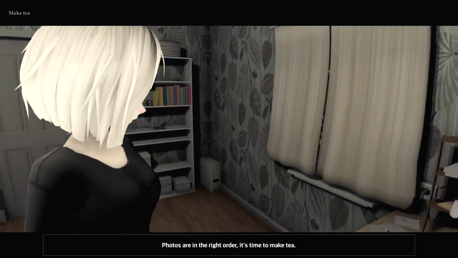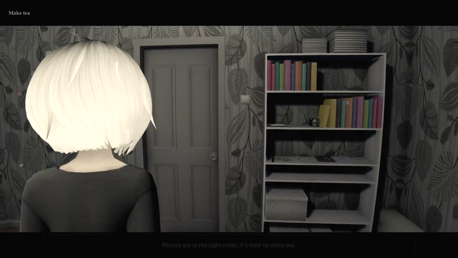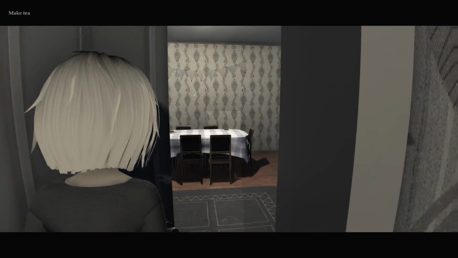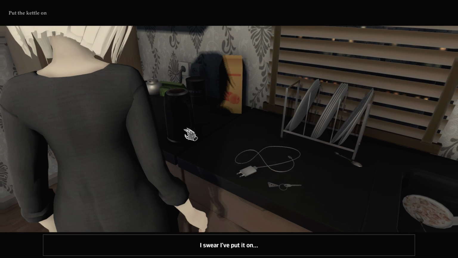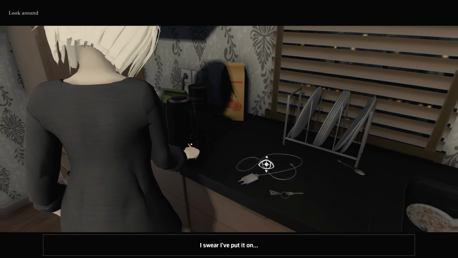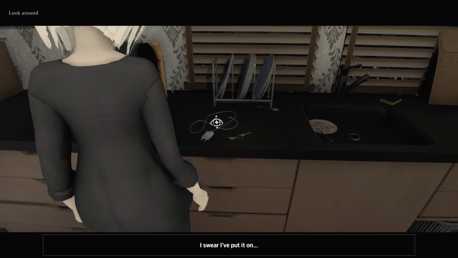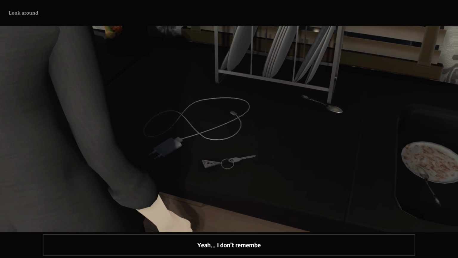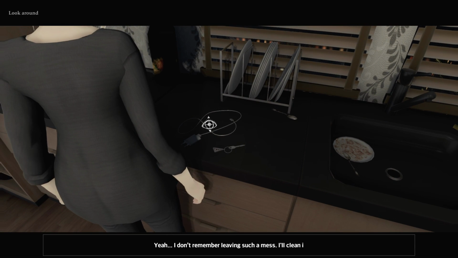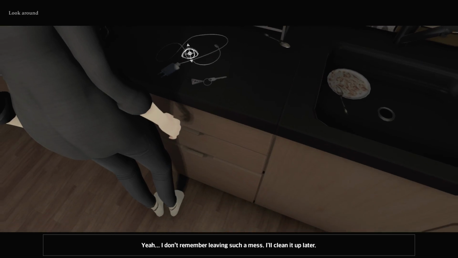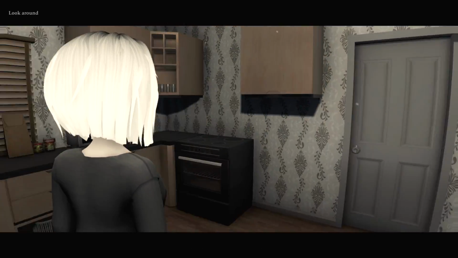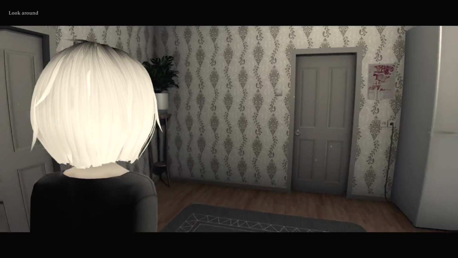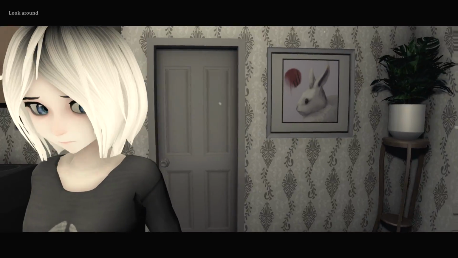Right, yeah, the kettle's probably boiled by now, so... This way? I swear I put it on. Huh. Oh, I didn't do this last time. Yeah. I don't remember leaving such a mess. I'll clean it up later. Like a charger and a key? Okay. It's not exactly a mess, but I suppose the rest of this is quite neat.